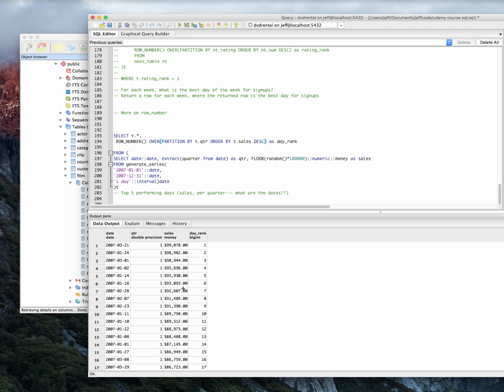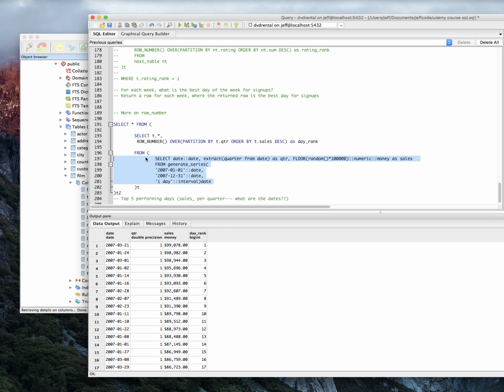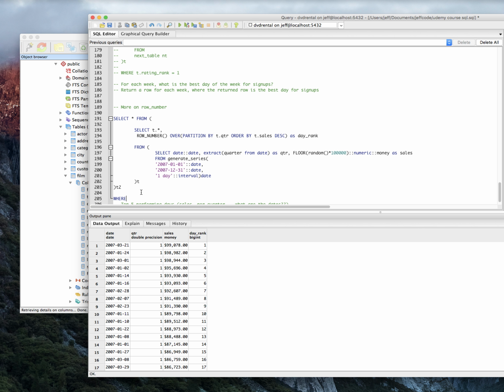So now, if we wanted to find the top 5 days, very simple. We've done it many times now, so we could just do select star from this whole thing. We're just going to call it T2, and I'll indent it a little bit just for fun. Kind of gives you a sense of the ordering. And we're going to do where T2.day rank is in that. All right, so now we have the top 5 days per quarter. You could have done less than six. You could do whatever you want.